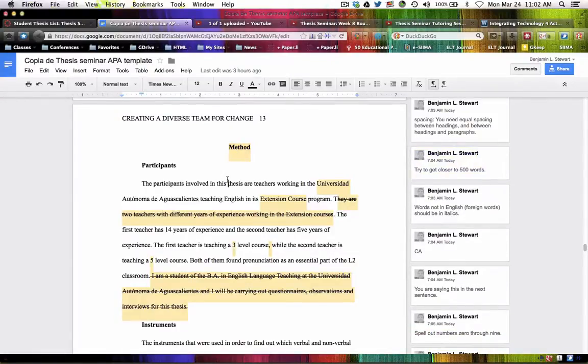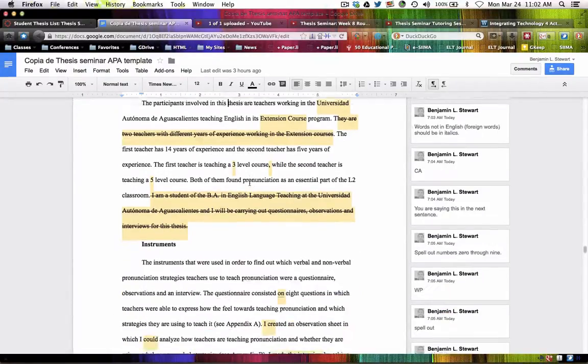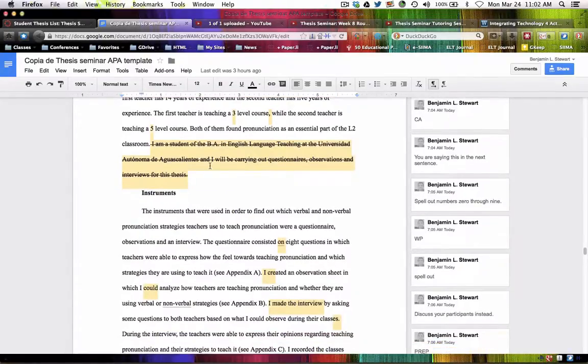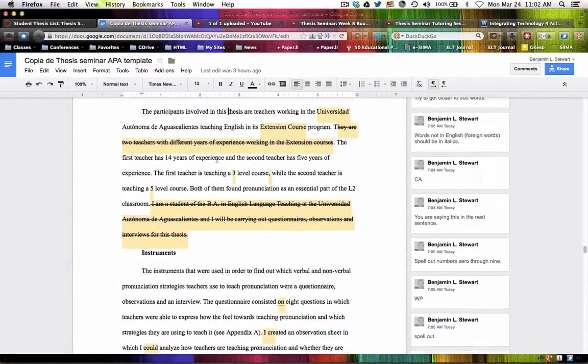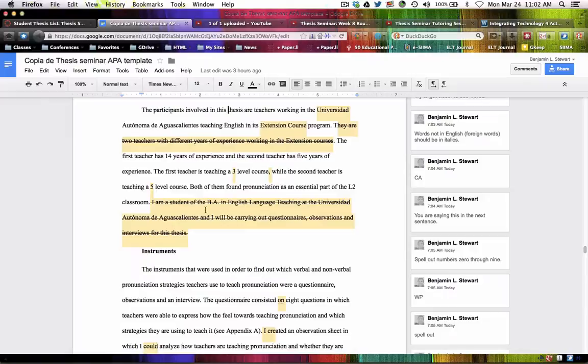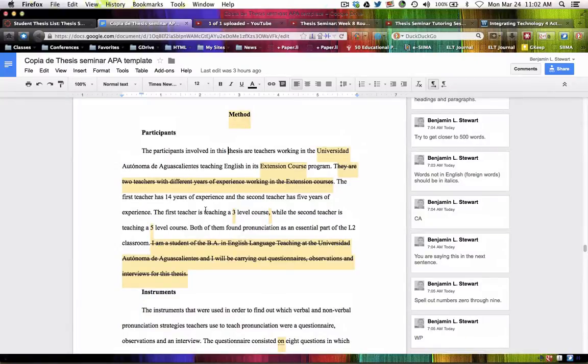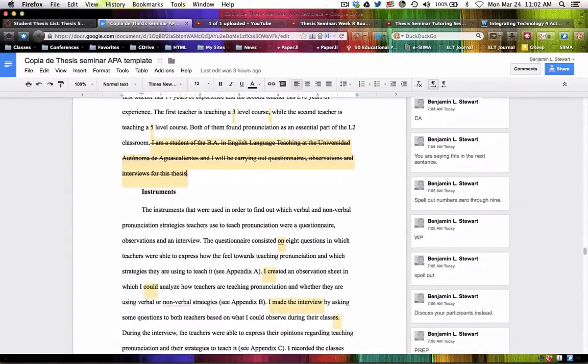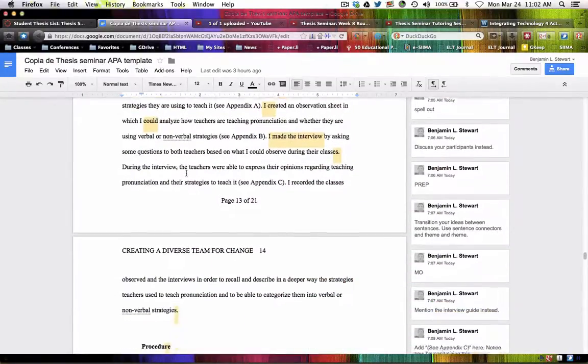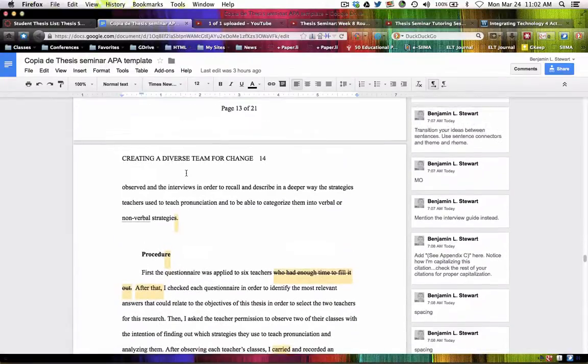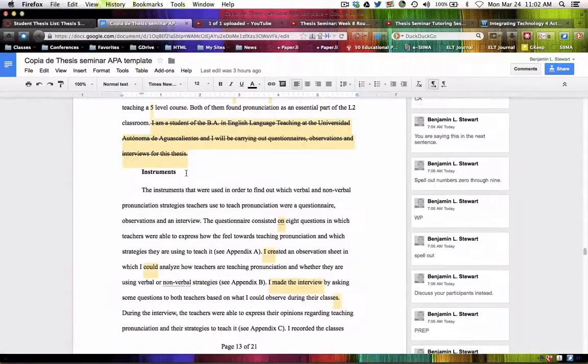I think you had almost 600 words. I think you can maybe try to get a little bit closer to 500 words. There are some areas where you can take out some text. For example, in the participants, it's not necessary to talk about yourself or introduce yourself. You can just focus only on the participants. Most of these were just small changes, but be careful with the spacing.